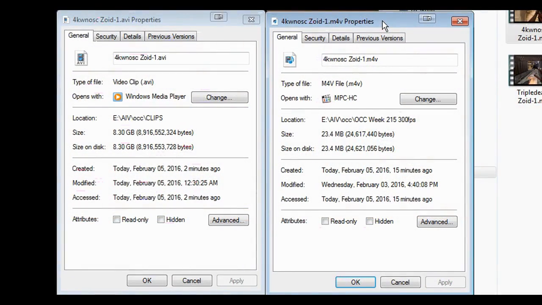Here, take a look at this comparison screenshot of the file sizes. The one on the right is the compressed clip and the one on the left is the uncompressed clip.